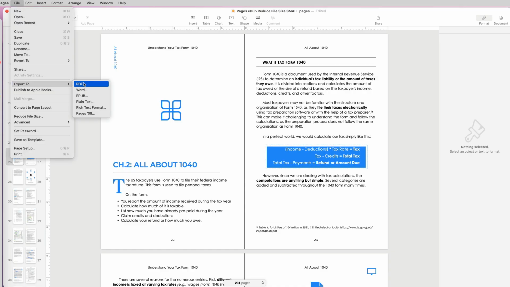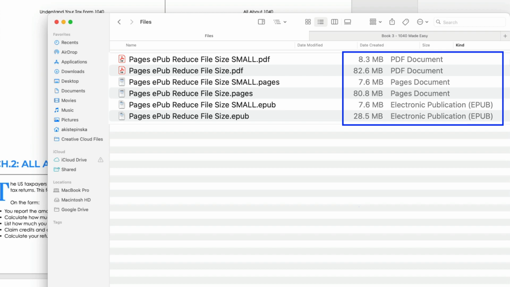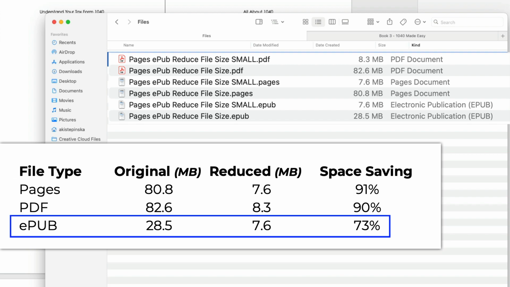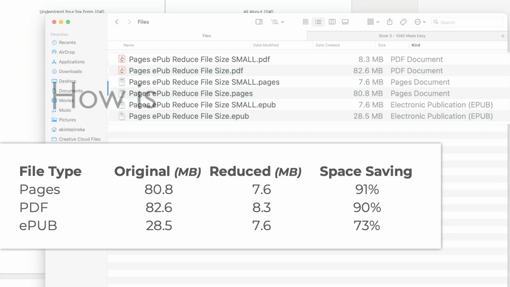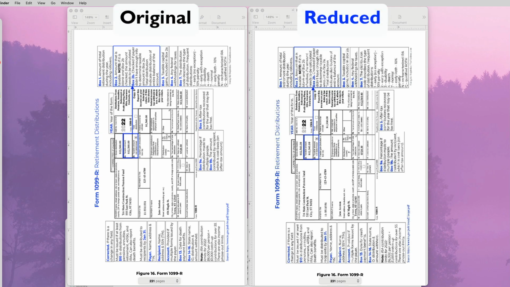If I open the smaller file and now export it to PDF and ePub, these will also be much smaller than previously. Now Pages and PDF have been reduced about 90%, while ePub has been reduced by 73%, so still a large reduction in size. This is all great, but how is the quality of the reduced images? When I compare the images side by side, on the left you have the original file with the original size images, and on the right you have the reduced size.